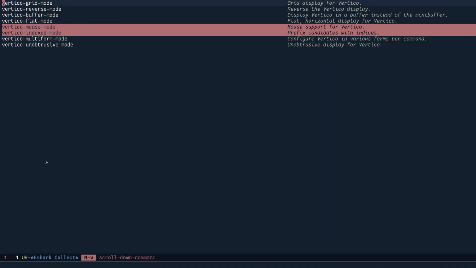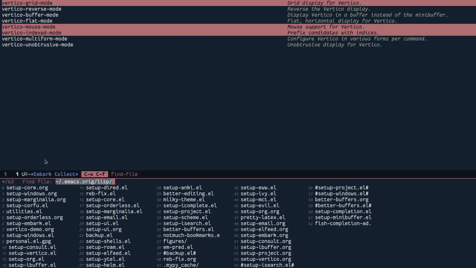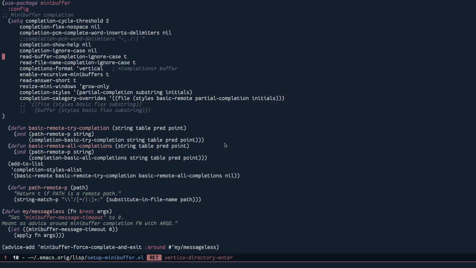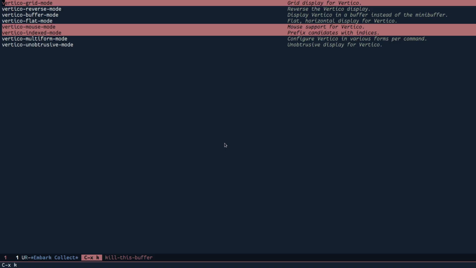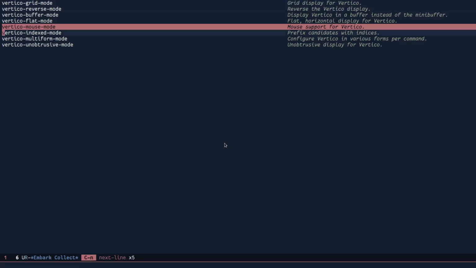It's handy to combine indexed with grid, because now I have direct access to all 62 files here. So to open the 61st file, I would do Control-61, enter, and that opens the 61st file. All right, so that's indexed and grid.